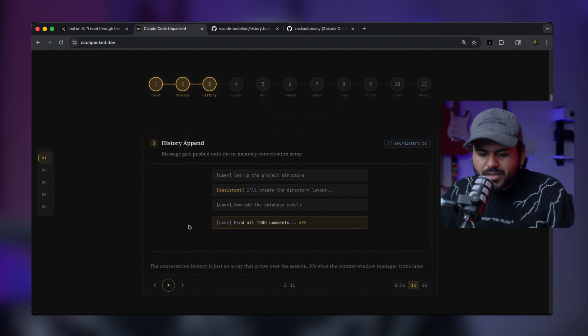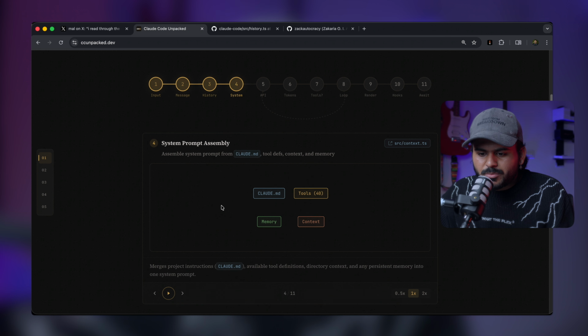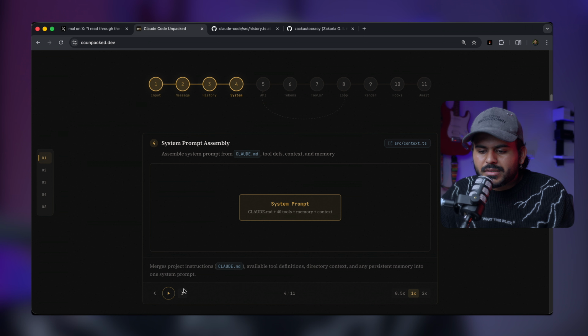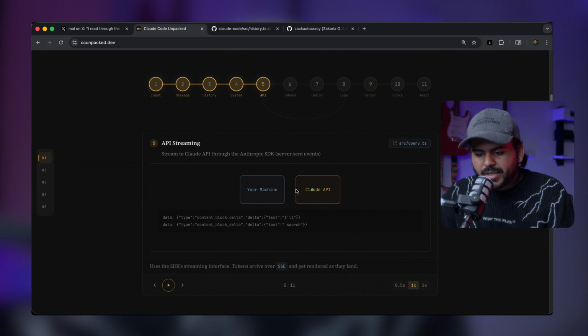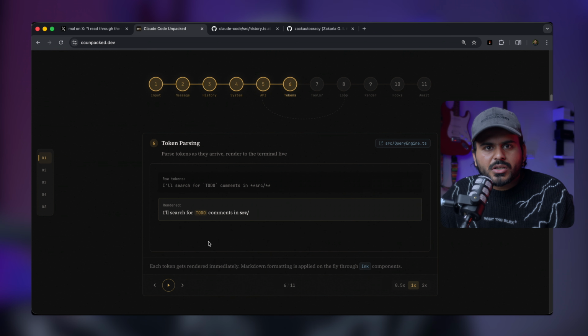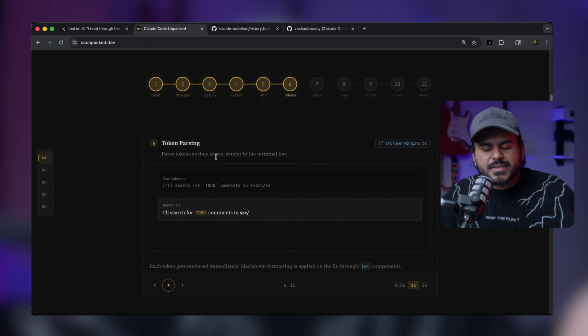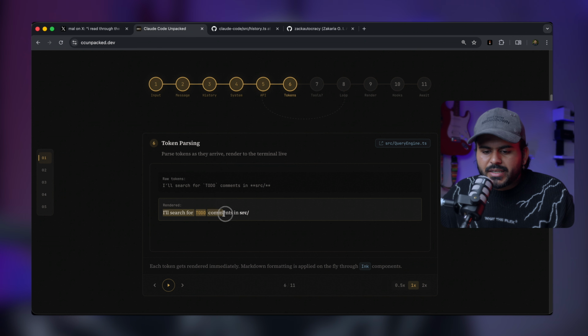Moving next, once it has appended the message into the history, we go to the system prompt. It takes in the CLAUDE.md file, all the tools used, memory and the context, and creates a system prompt that is appended with your history, and then it calls the Claude API. And then the Claude API returns the answer to that. Then the Claude codebase parses the tokens as they arrive. That is why you can see the streaming stuff. And then it renders like this.